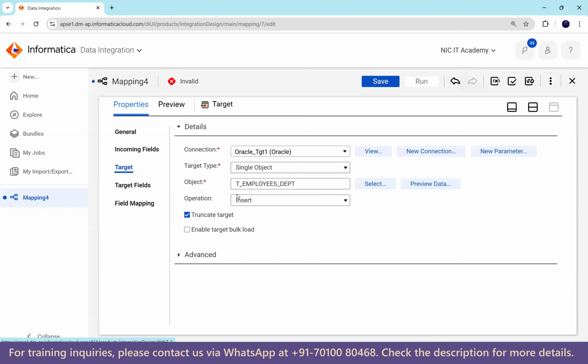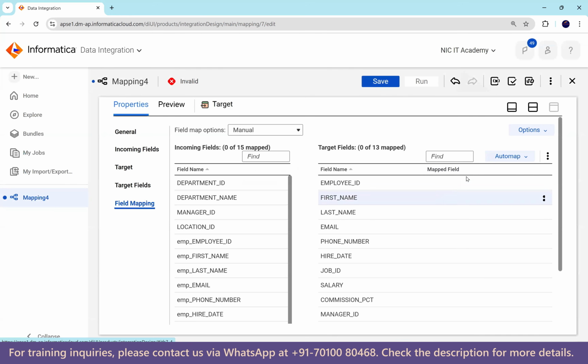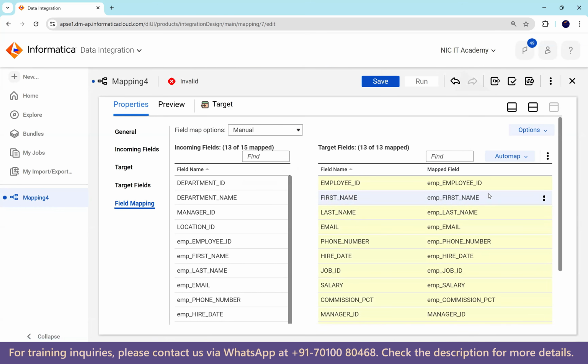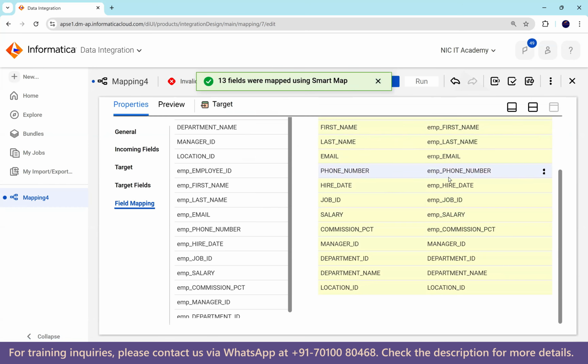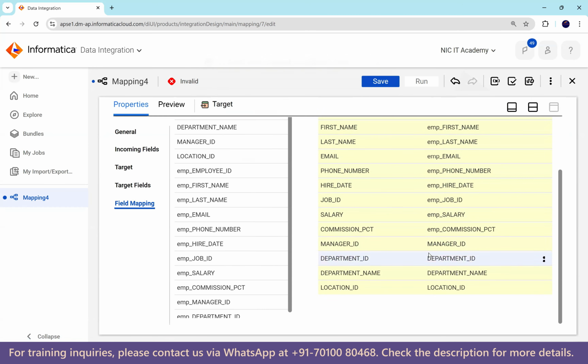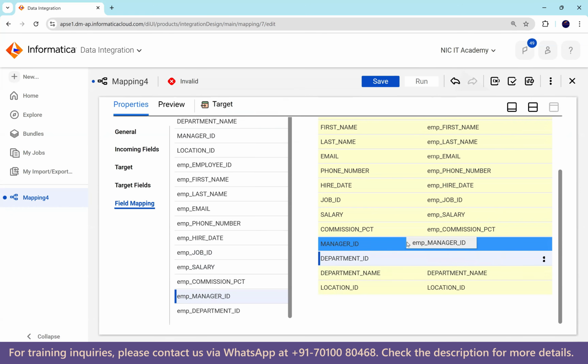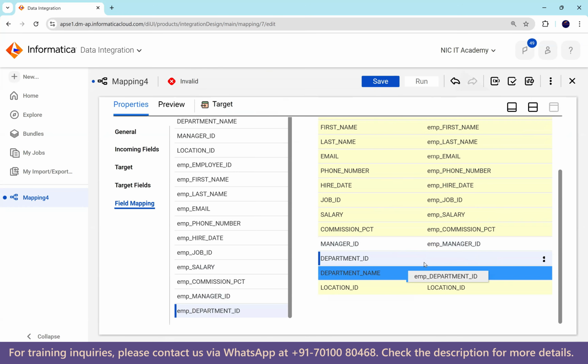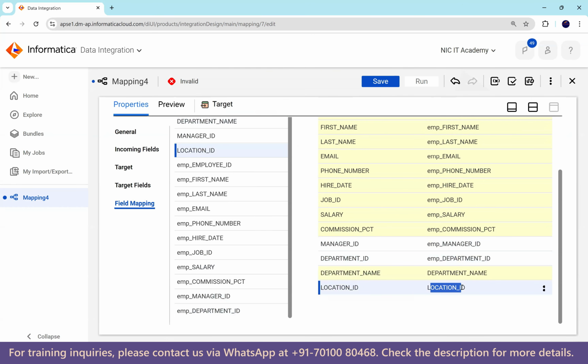Now we'll go to the target. Here we already took the target table. Go to target field mapping. We will do the field mapping, smart map. These columns are coming from the employees table. For example, manager ID and department ID are both coming from the departments table. Instead, we can take them from the employees table also. So take employees underscore manager ID and employees underscore department ID. Here we have department name and location ID. These two fields are coming from the flat file, the lookup table.